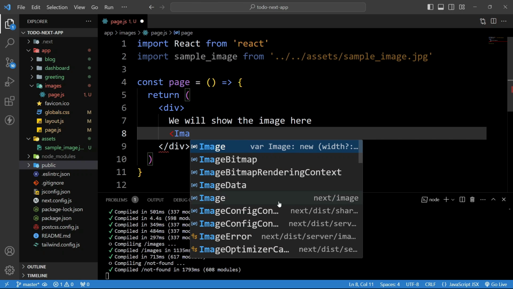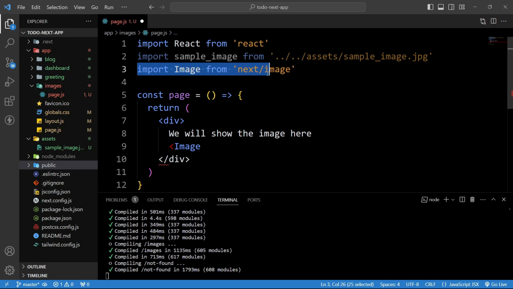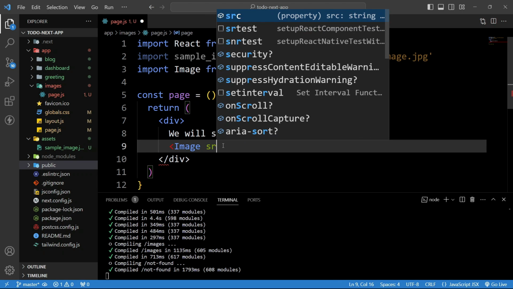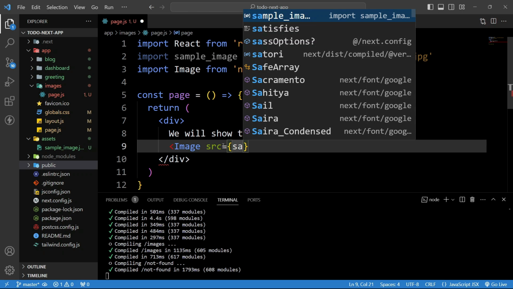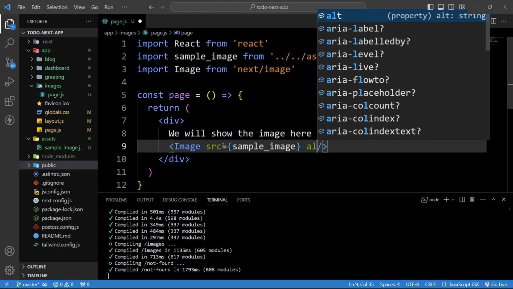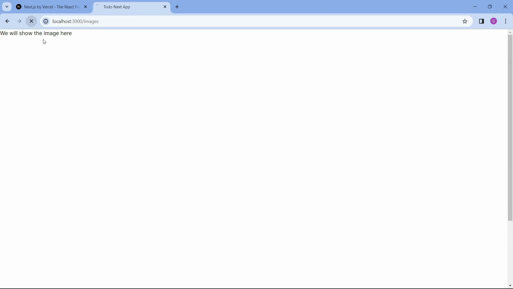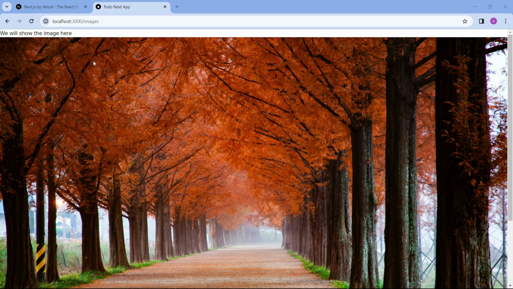So we will type Image, select it. We get this Image tag from the next/image library. We will select it, and you can see here we get one import statement, Image from the next/image library. In this one we will add the src, and here we will provide the sample image and close it. And here we will add one alt property. Let's add sample image. Now save this, and if I refresh the web page, you can see we have the image on the web page.